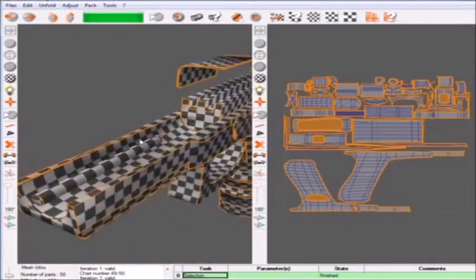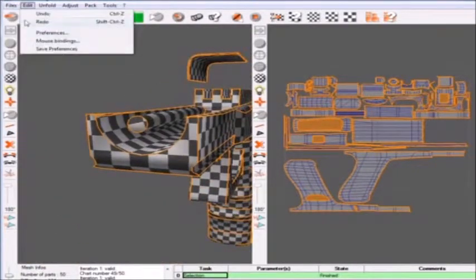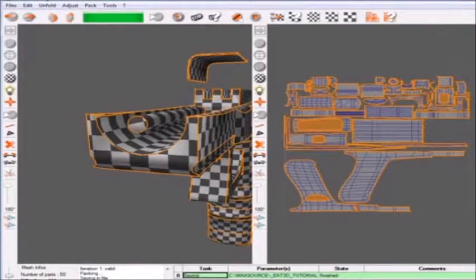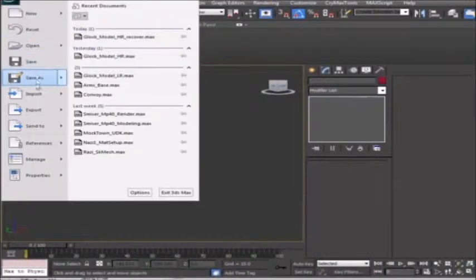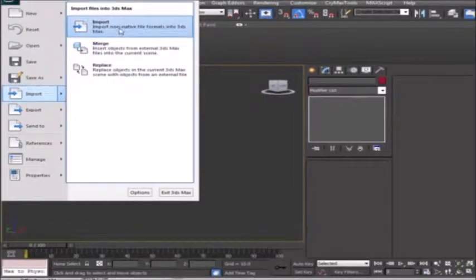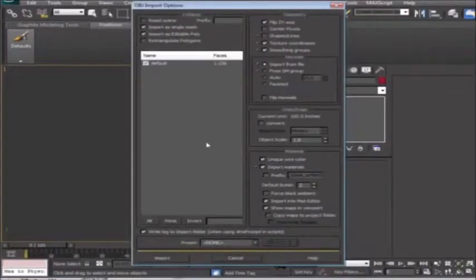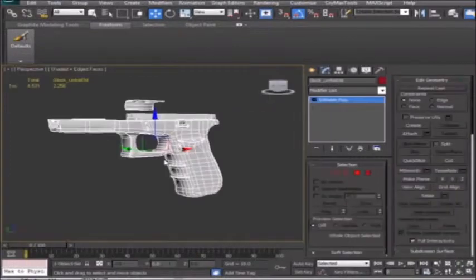Okay. Okay, so I can save that. File, save. Then I can delete this monster and import this beautiful princess in its place.